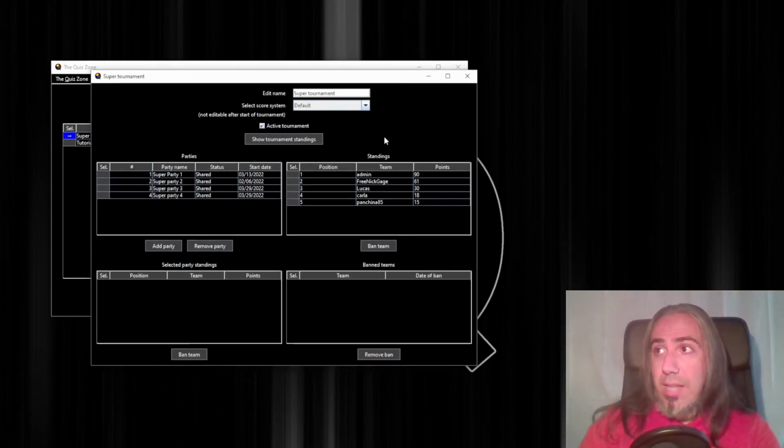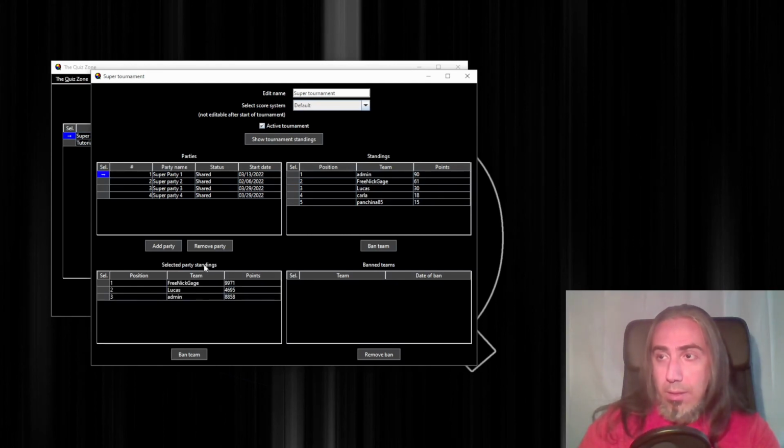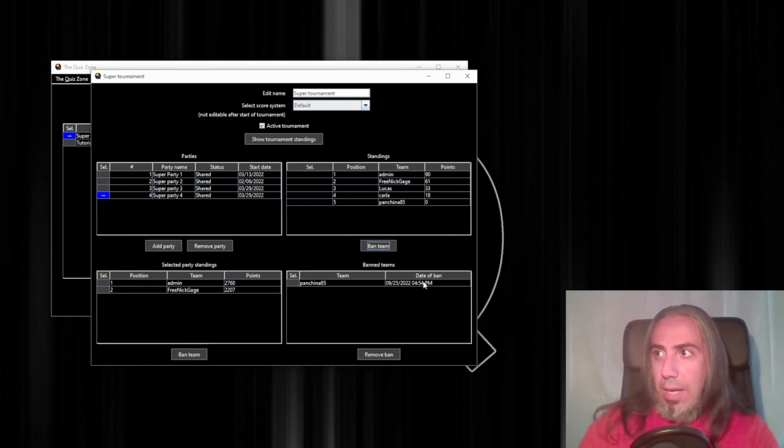Then you have the standings of the whole tournament. Then here you can select one party, and here on the bottom left you're going to see the exact standings of each party. And then here is the list of banned teams. At the moment we don't have any banned team, but for example I can ban Pankina 85. I click on it and it appears here. So now you see that Pankina has 0 points, and automatically every other team got the points recalculated.